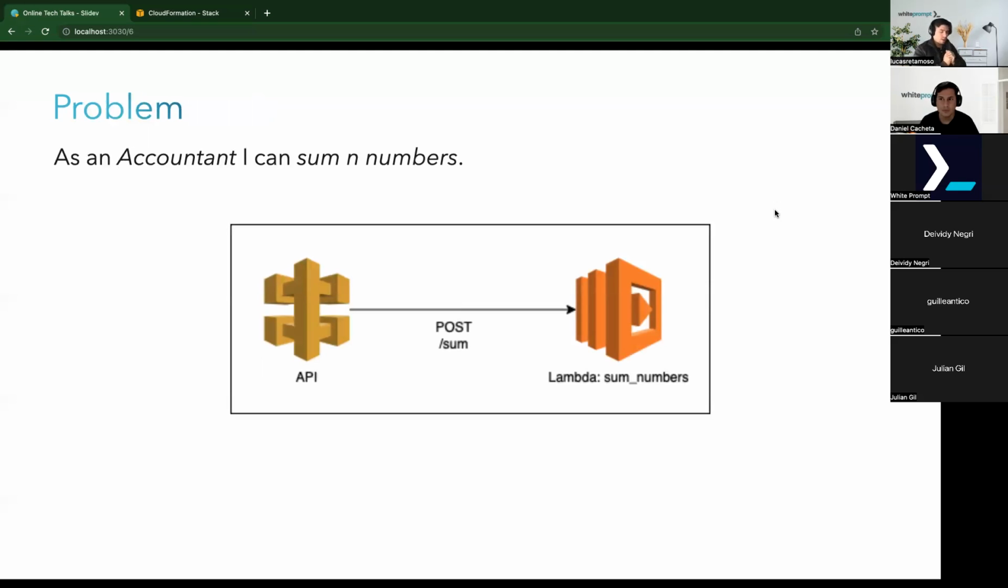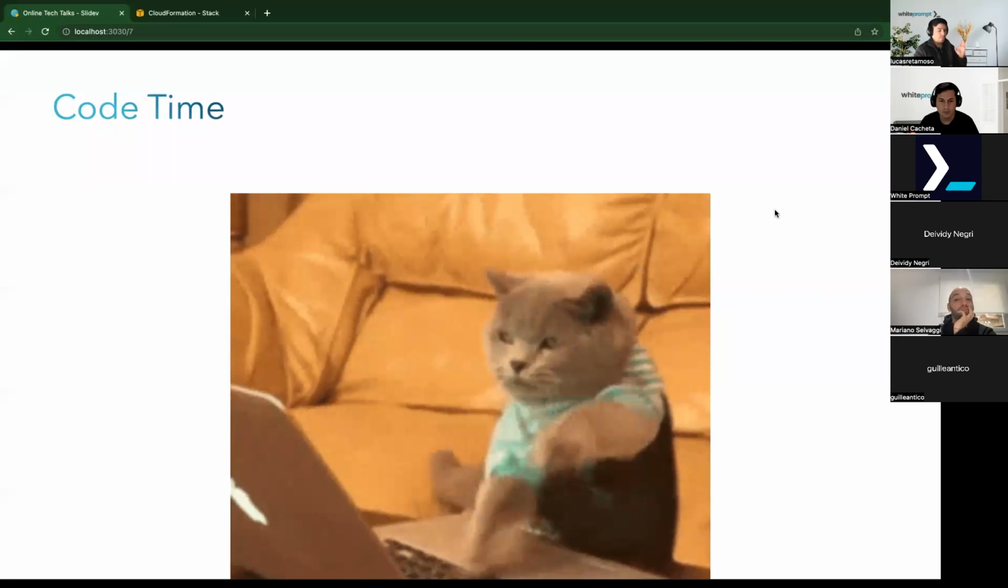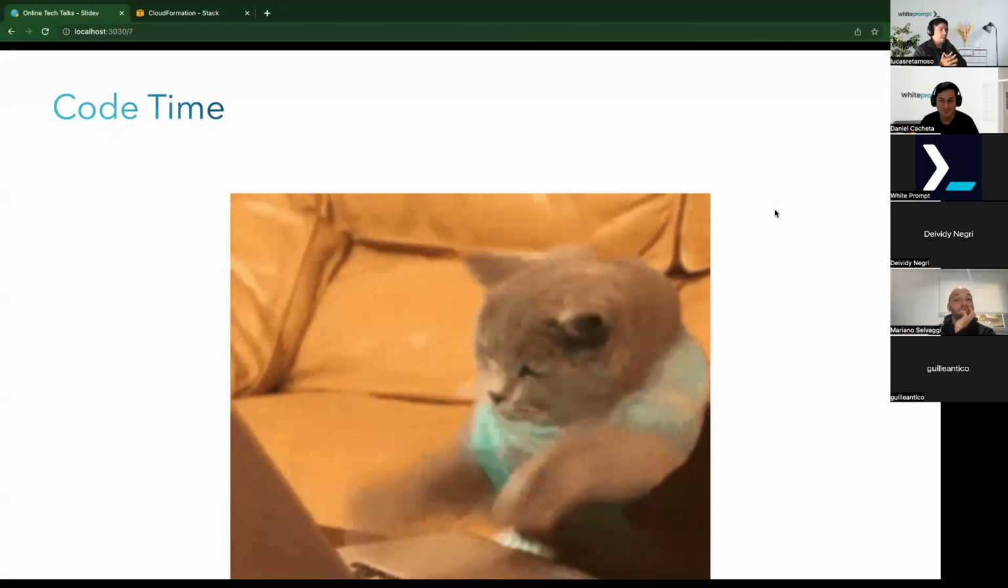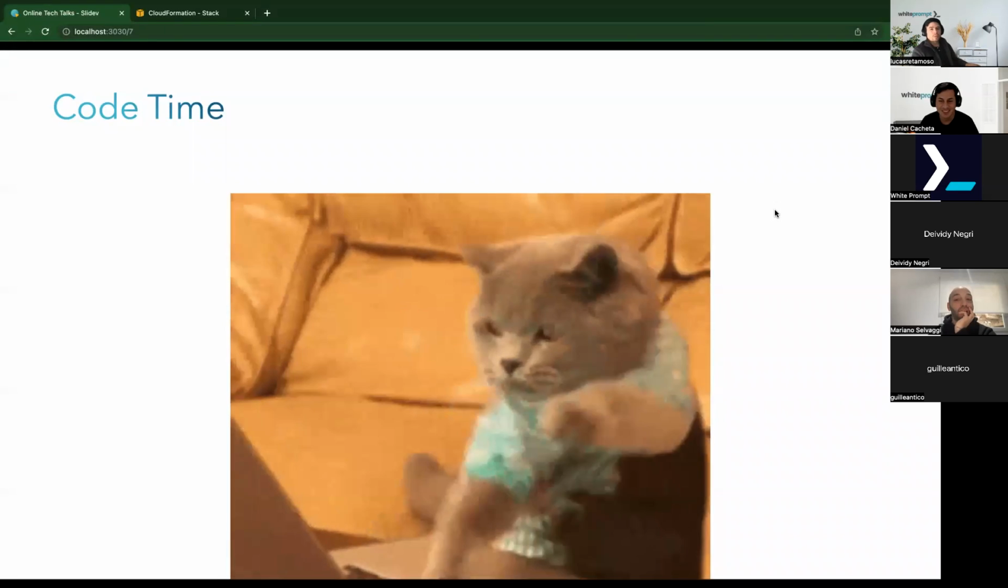So to create an example, I created a user story: as an accountant, I can sum numbers. That is the problem right now. I will try to resolve it using CDK and infrastructure on AWS. So I will start sharing the code and how it works.